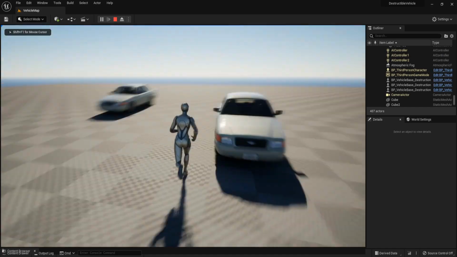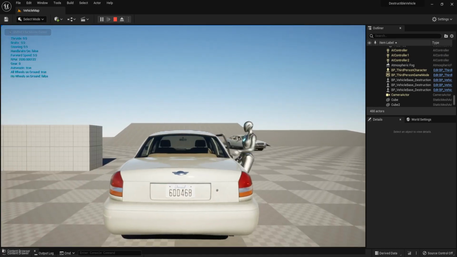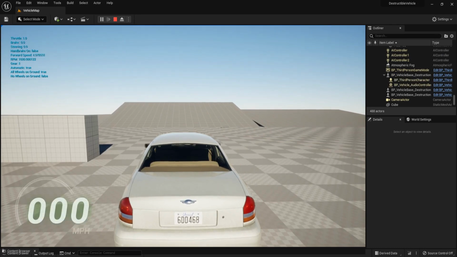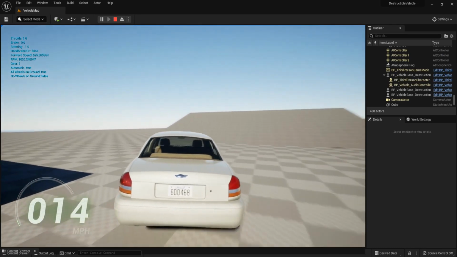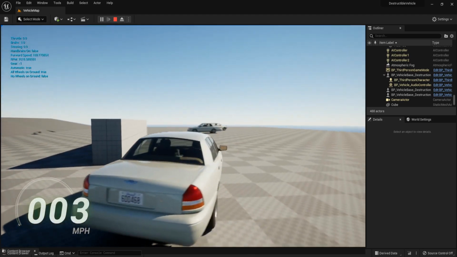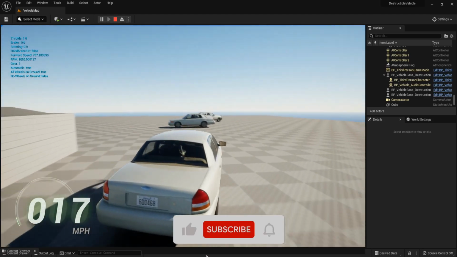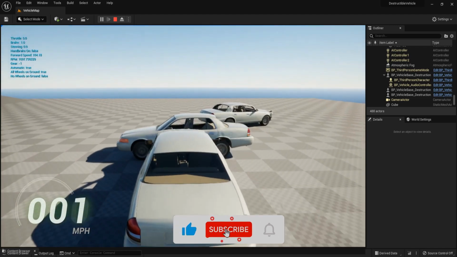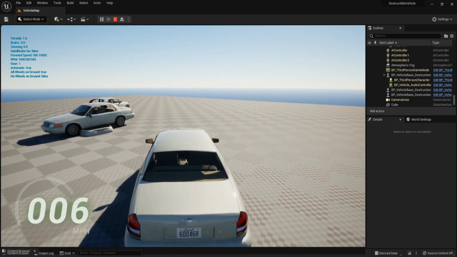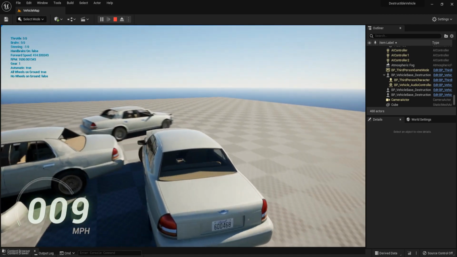Hello everyone, in this tutorial we will create the sound system for our vehicle. We have the engine sound, and the sound depends on the speed, and when we hit another car we have the impact sound with the car and the glass that breaks.